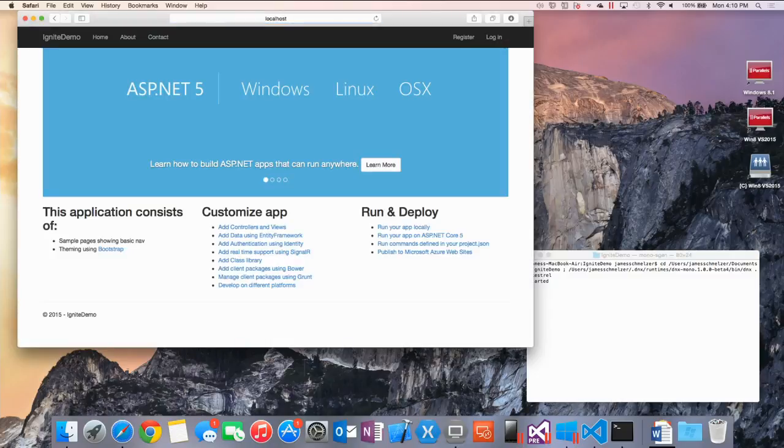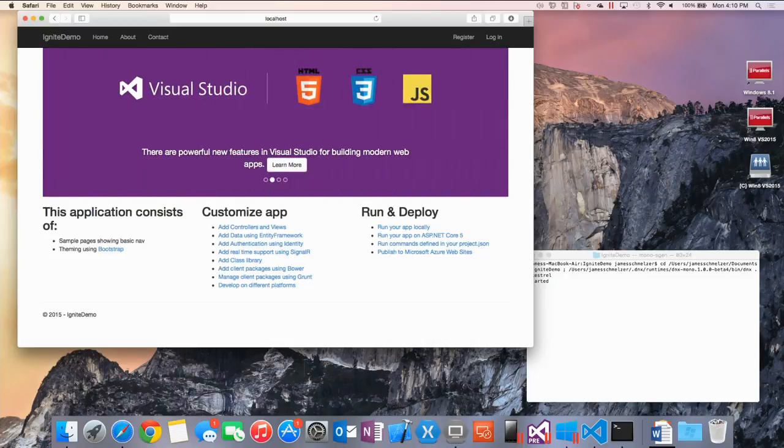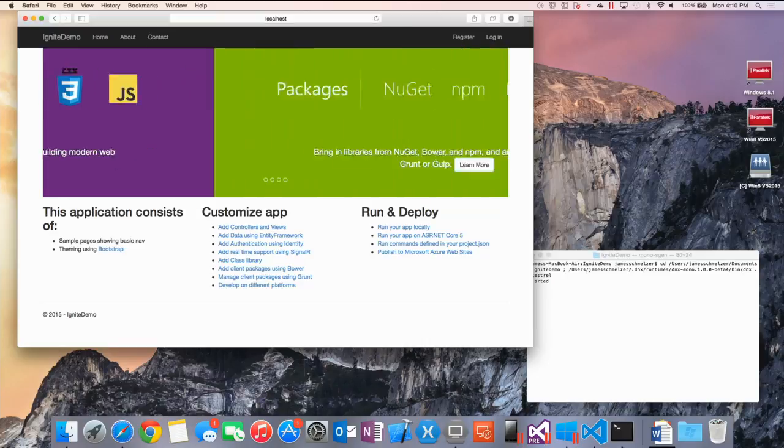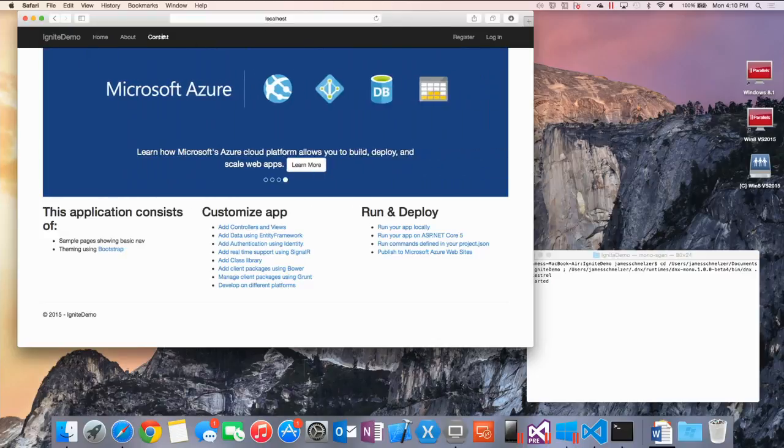And there you see an ASP.NET 5 application running on my Mac, running locally on my Mac. Wow. The world is ending, people. But wait, there's more? Yes, as a matter of fact, there is.